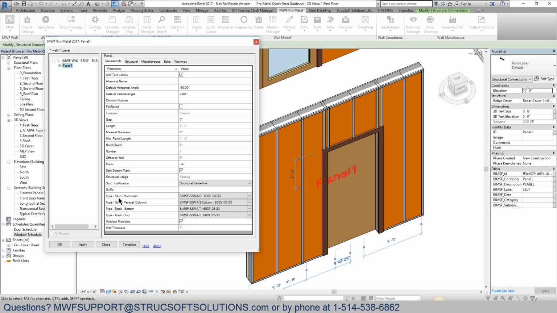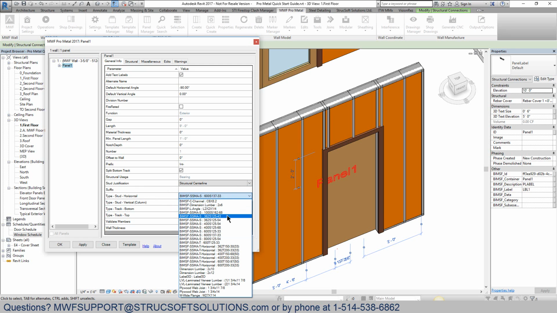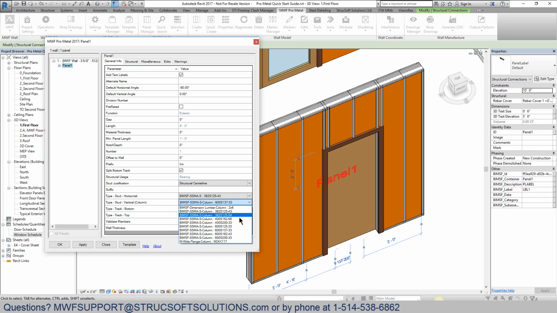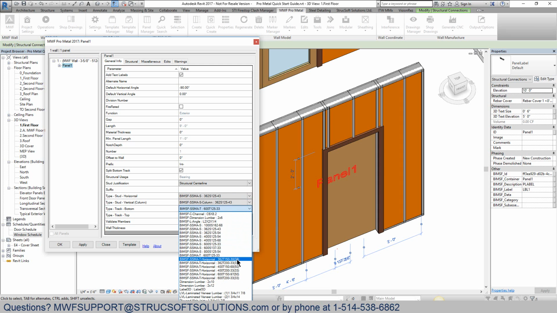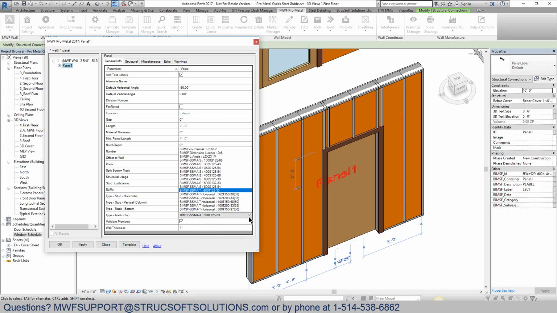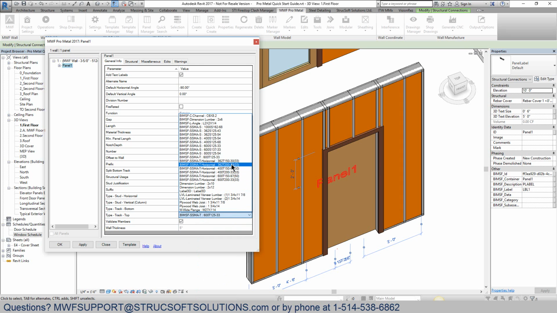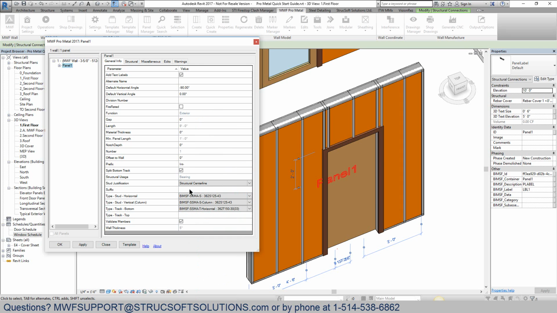Then I have all of my stud types here, my vertical studs, my top and bottom tracks. We're going to change these all to 3 5/8. So my vertical, my on-center members, there we go. My bottom track, it's a 362 150, and my top track is a 362 T200. Perfect. Right here in suffix, this will be our wall type A. So we can just put a -A right here.